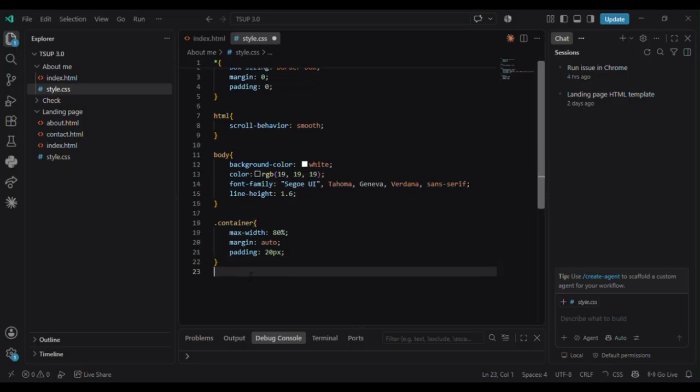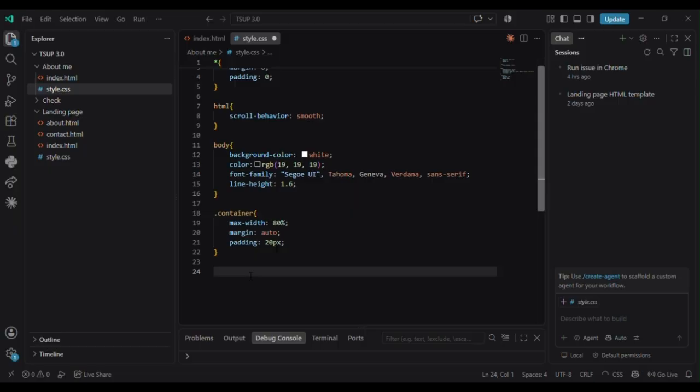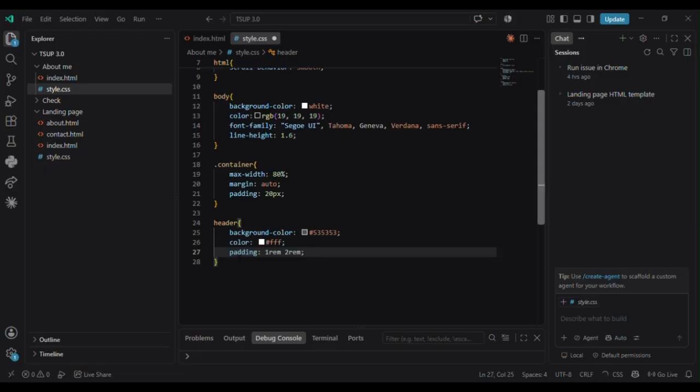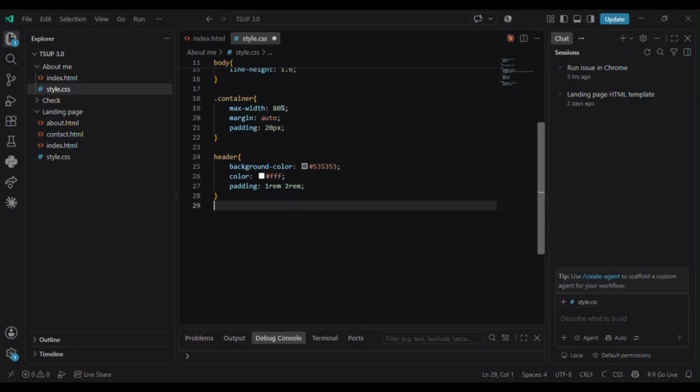Now let's get to our navigation, which we did in the last class. So let's do the navigation again. For the navigation, we want our header background color to be different, like kind of grayish, according to what we have already. And the color, just inherit all this.